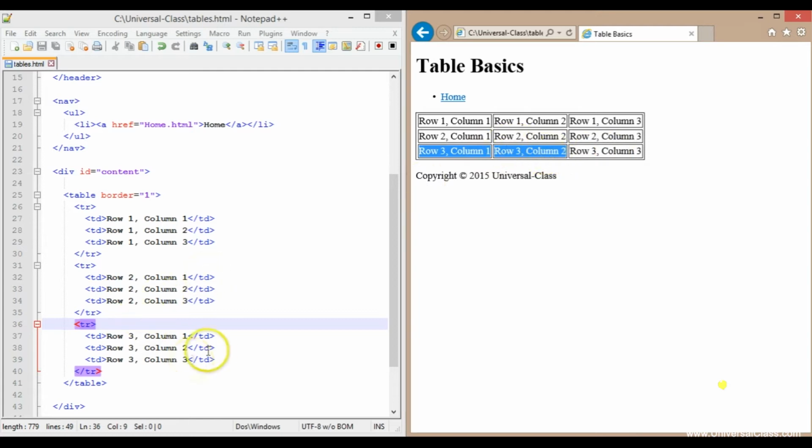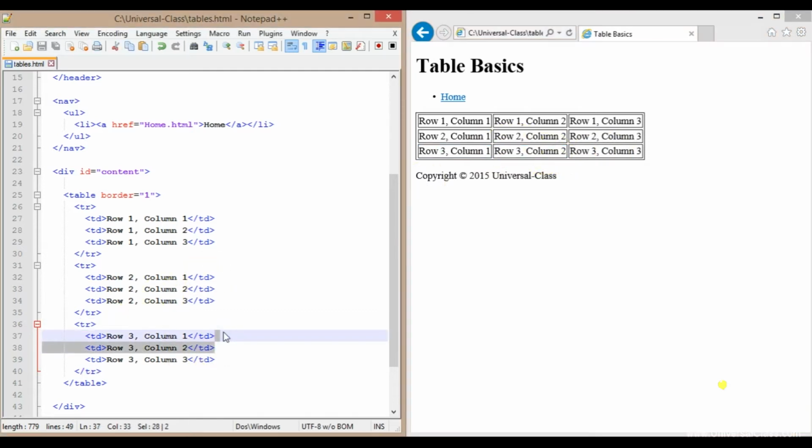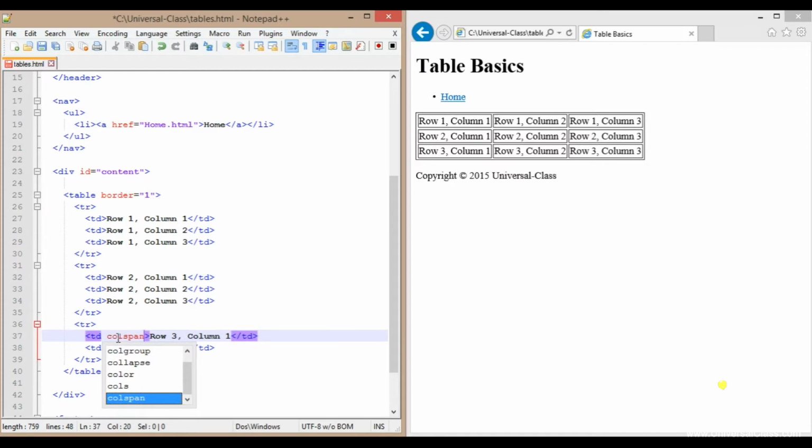So what I want to do is get rid of row 3, column 2. But now you notice I have 3 columns in the first row, 3 columns in the second row, and only 2 in the third row. So to account for that one particular cell taking up the space of 2 columns, I'm going to use a tag called colspan. And this is my column span. How many columns should this particular row or this particular data table element span? So I'm going to say it spans 2.